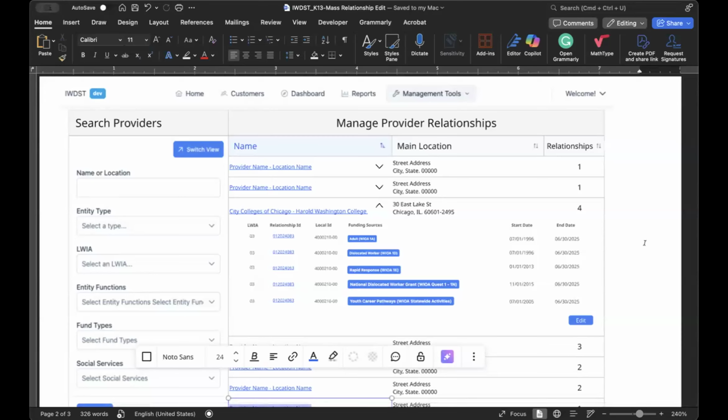Okay. So now the concept is you can find your providers, this defaults in, and if you find a provider, you can drop this down and it'll immediately show you the current relationships that are active, the relationship ID that's generated by the system now in 2.0, and an optional local ID. This could be nothing or it could be something you put on it. And the funding source, the start date, and the end date.